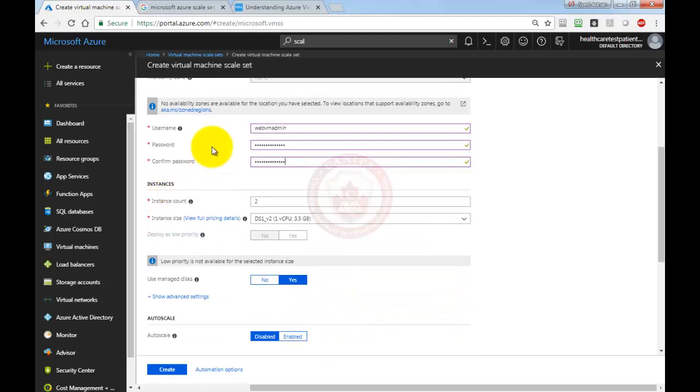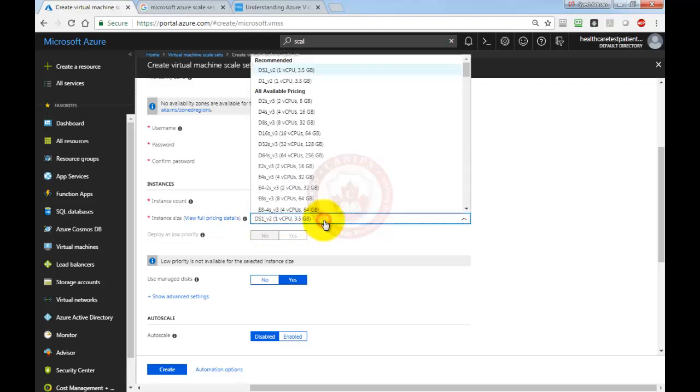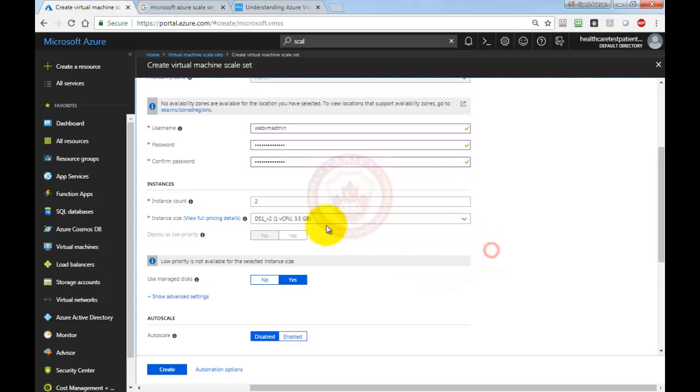To start with, in this scale set there will be 2 VMs, and I'm going to use DS1 v2. I'm going to leave the hardware as is, or you can select any type of hardware while making a scale set. Scale sets are somewhat like clusters in Microsoft or any other technology, basically more like network load balancer clusters, where we use identical servers.